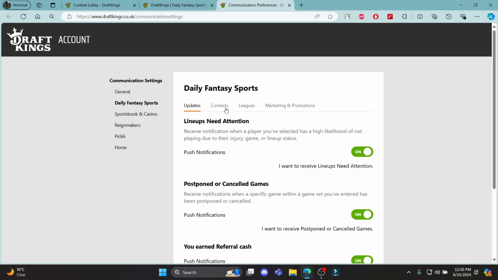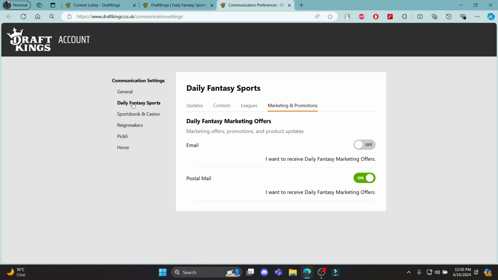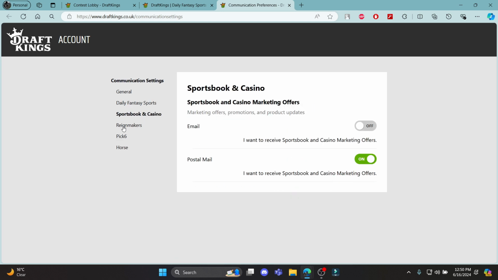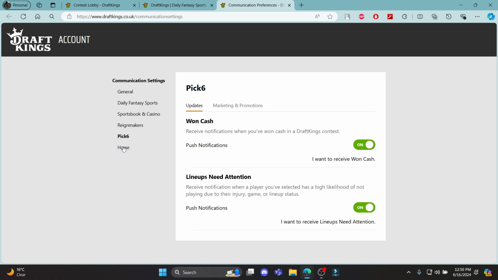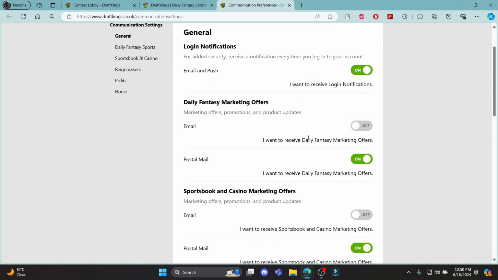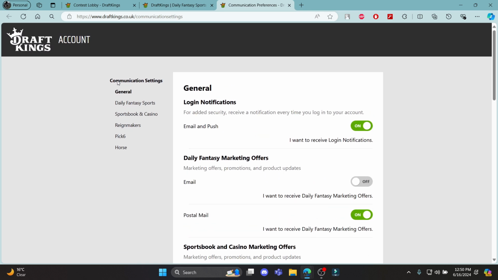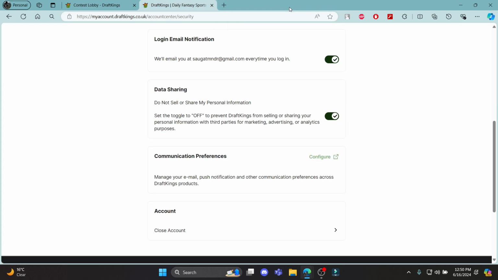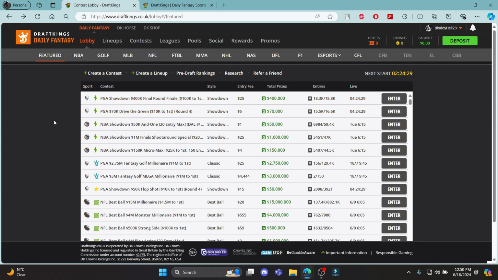And you can turn on and off your email or the communication settings which you want to watch, or if you want to ignore all of this, you can just go ahead and turn off all of this individually and you will get a lot lesser disturbance from Draftkings. So guys, this is how you configure your communication settings on your Draftkings account.